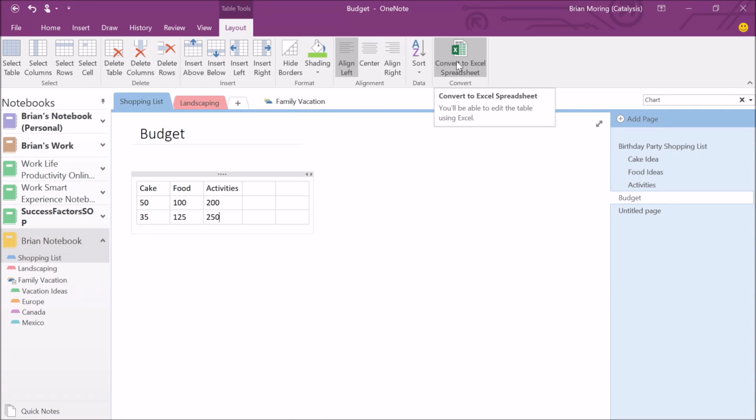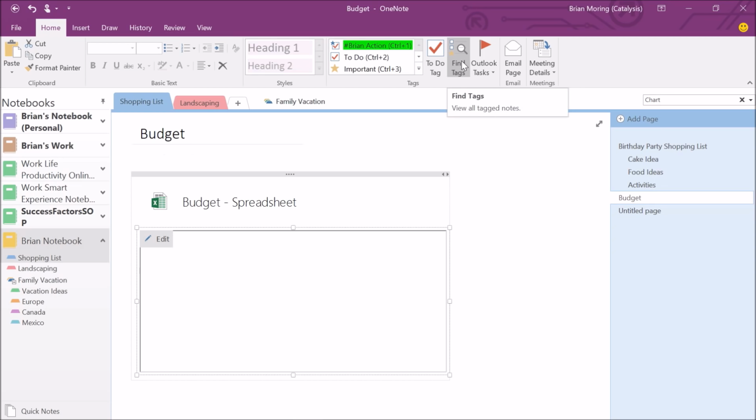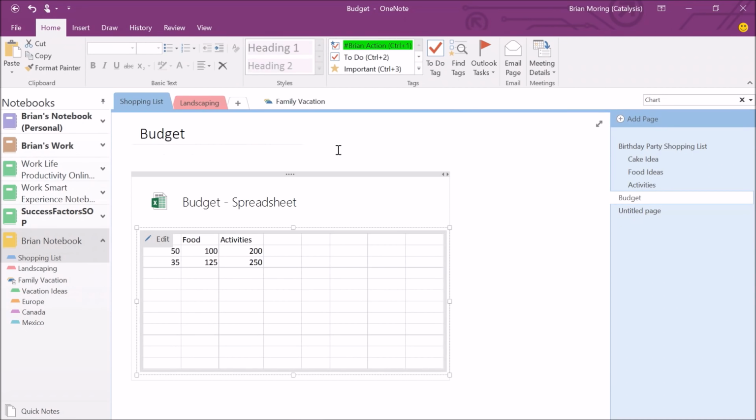So we've typed in all these details. Maybe I want to run some diagnostics on my budget for my party. I can easily convert this to an Excel spreadsheet just by clicking on Convert to Excel Spreadsheet. So in just a second, that will convert to an Excel spreadsheet. It's converting right now. And we can see back on the OneNote page that it has taken all those details that I inserted into the table and put it into an Excel spreadsheet.